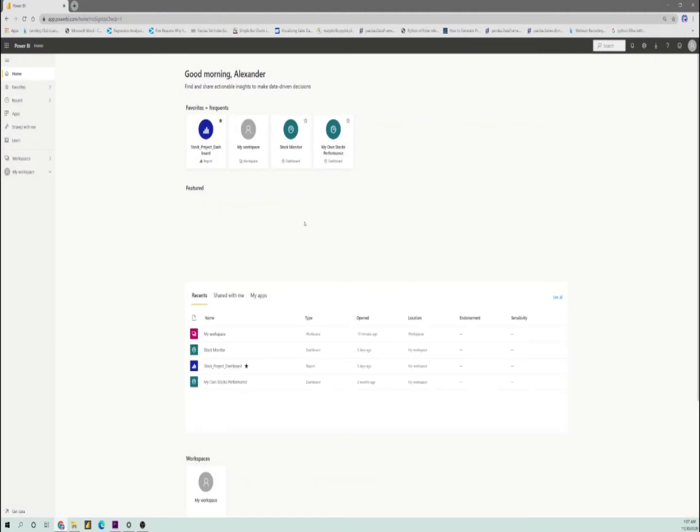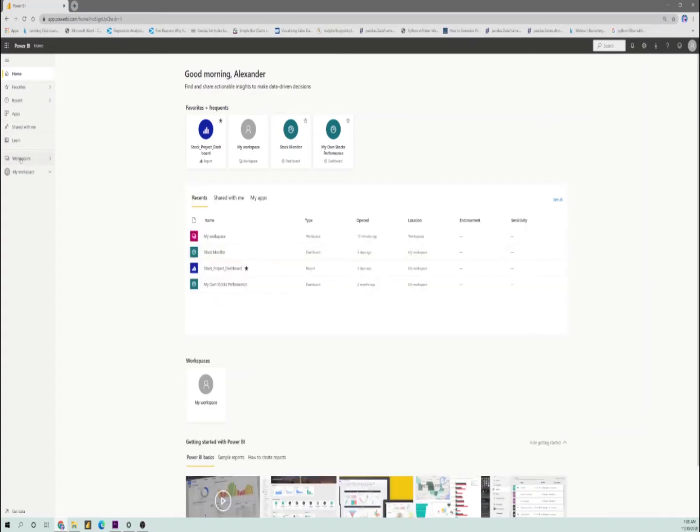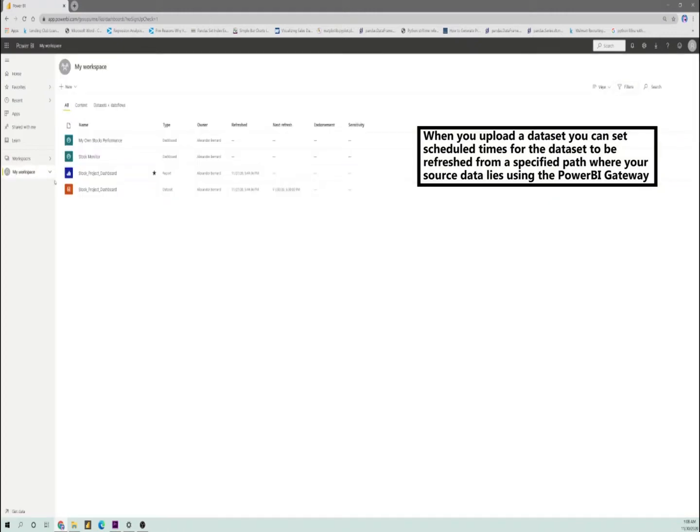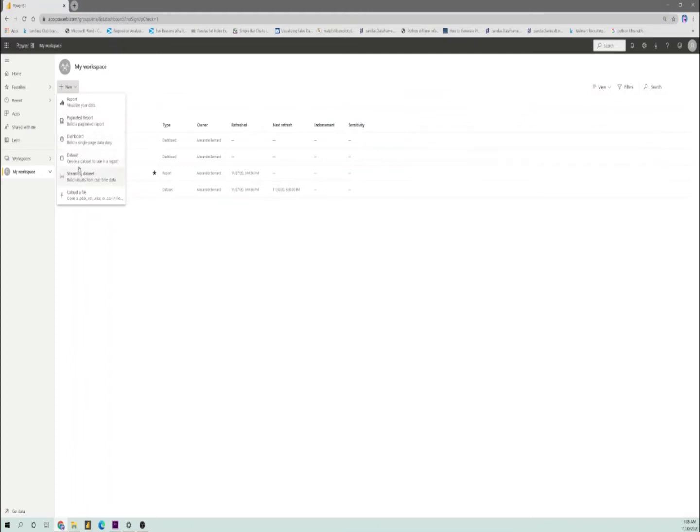With this screen, you can see all the reports and the dashboards you have, along with any data sets you have uploaded. So there's two options. You have the option to create a workspace, or you have a default option called My Workspace. This is the option I went for, and you can see that I have a couple items listed there. So you can see I have my dashboard and I have the data set for the dashboard.